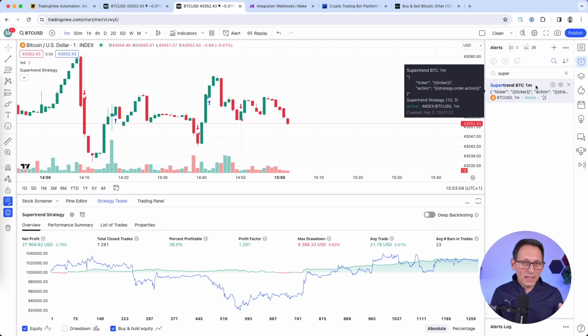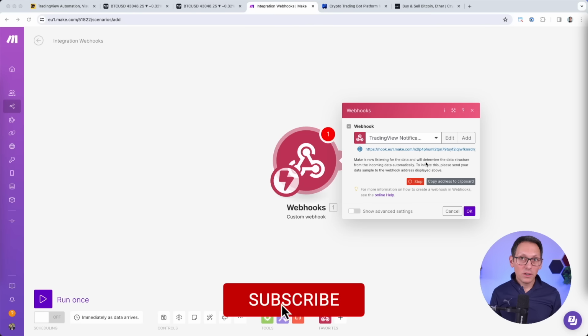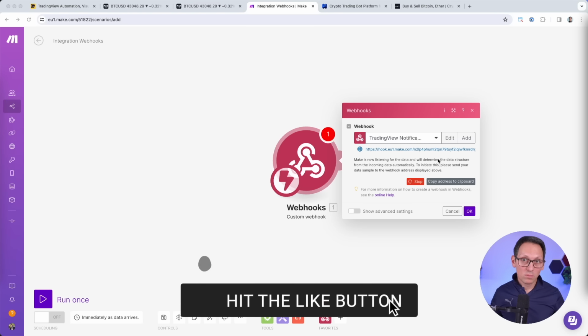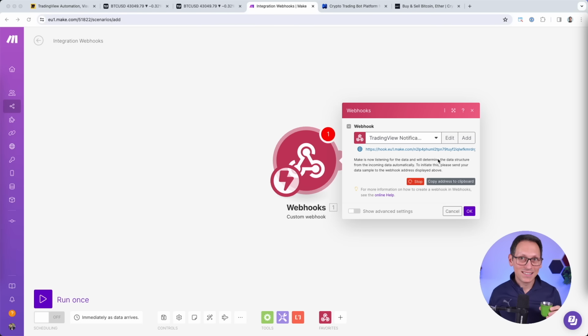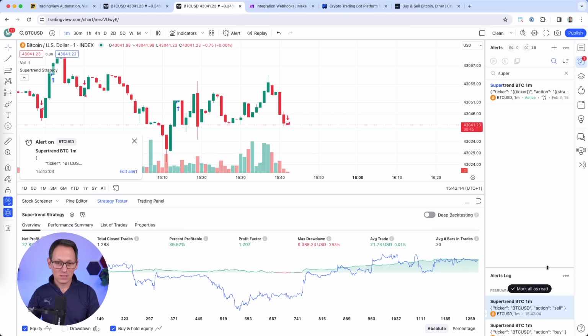Now, what we need to do next is simply wait for a buy and a sell signal to come in. So let's wait. And over in Make, you can see that it's still waiting to receive the first webhook call. So get your coffee and chill a little bit until you have a buy and a sell signal. Cheers. Okay. All right, we have gotten 2 alerts.